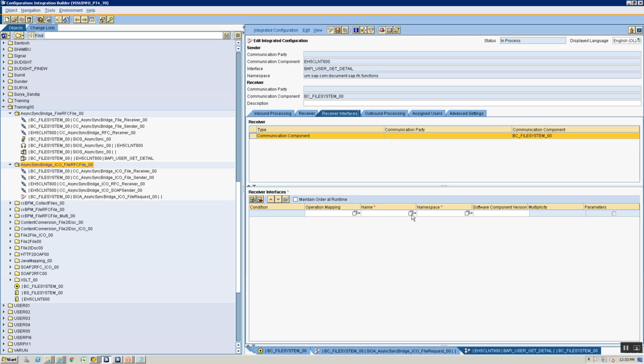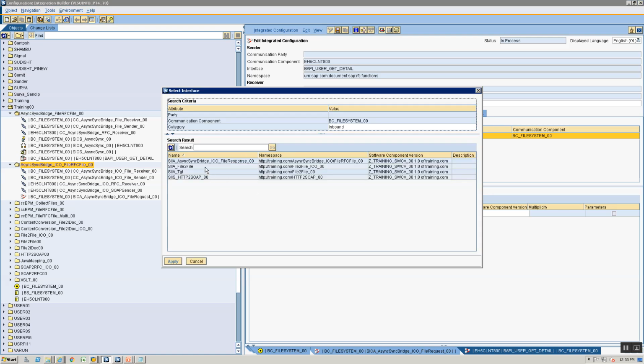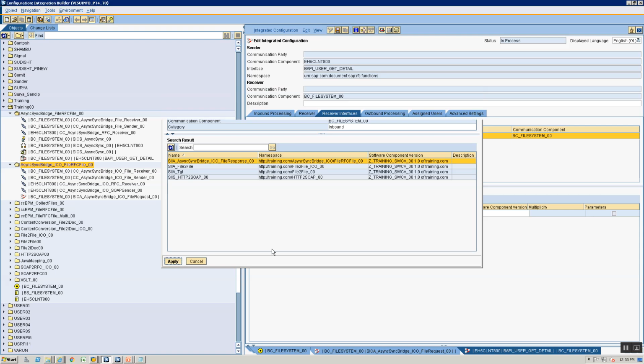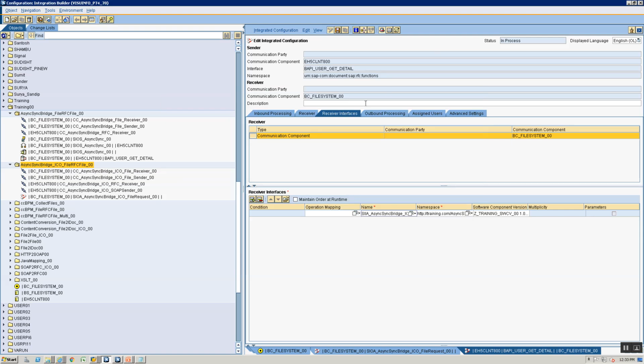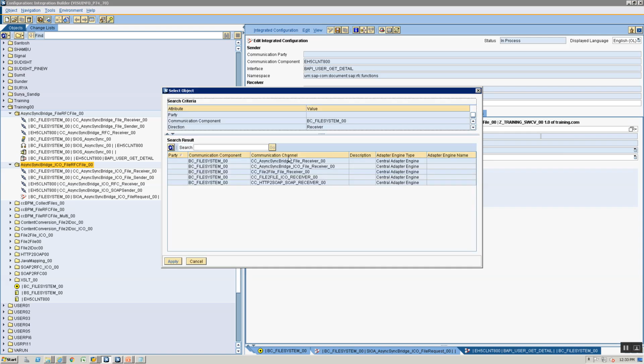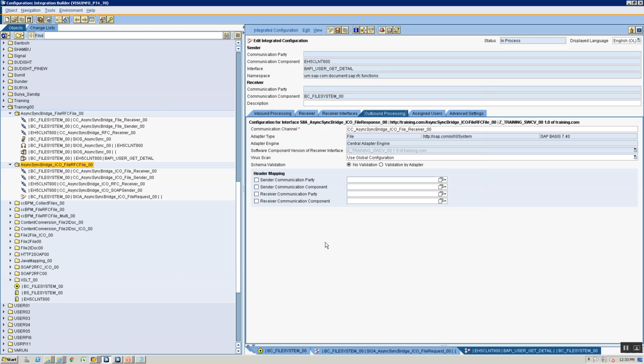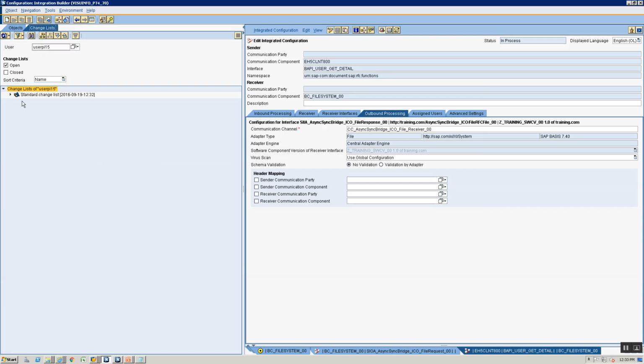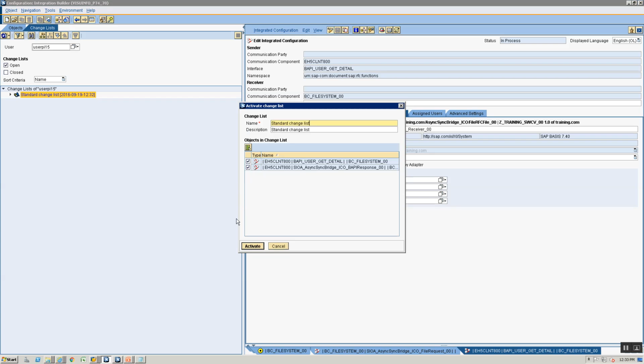So for now, let's just go ahead and dump the response that we get. So I'm going to go here and select the response here. Alright, no mapping, just select the service interface. Whatever is the response from SAP is just going to get into the file. And once I'm done with that, I'm selecting my file adapter, ICO file receiver. I apply and I save. Alright, now with that, let's go ahead to my change list and activate my changes.